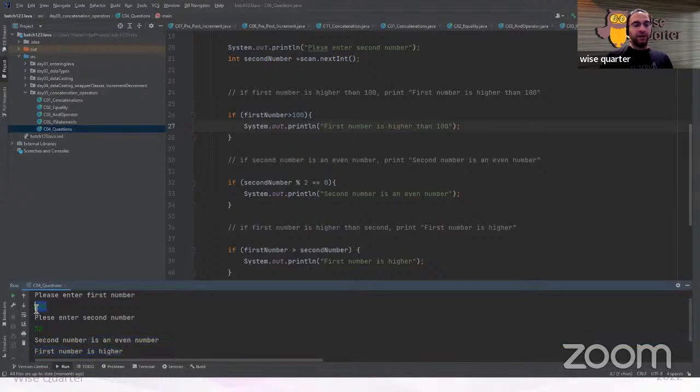But it didn't say anything about the first if condition. If the first number were higher than 100, it would write first number is higher than 100, but it did not, because it is not true. First number is 100, so this condition is false, and we couldn't see the output from there.